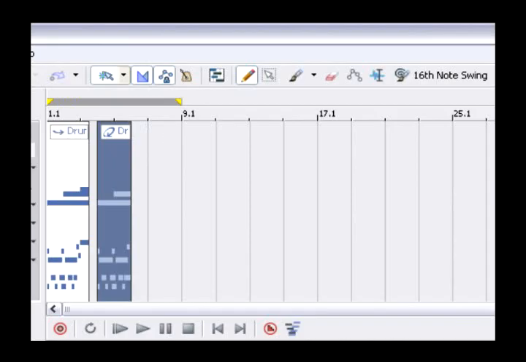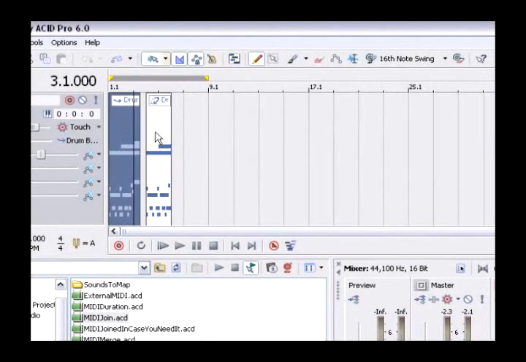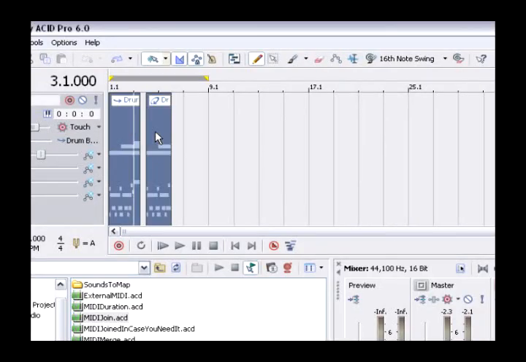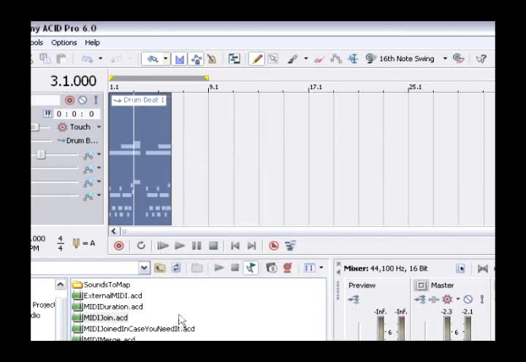For a more effective solution to this problem, let's join these 2 events into one. Click the first event to select it. Hold the Control key and click the second event to add it to the selection. With both events selected, right-click either of them and choose Join from the pop-up menu. Acid combines the MIDI data from each event into a new clip, combines the 2 events, and fills the resulting event with the new clip. Notice that the space between the 2 original events appears in this new clip as silence.